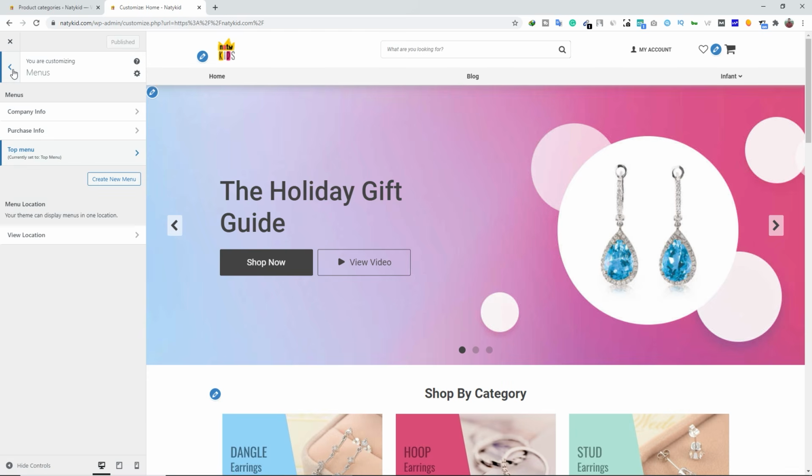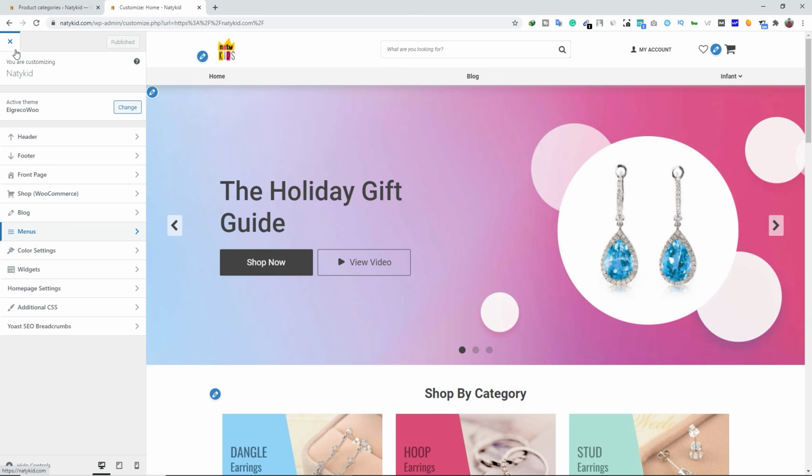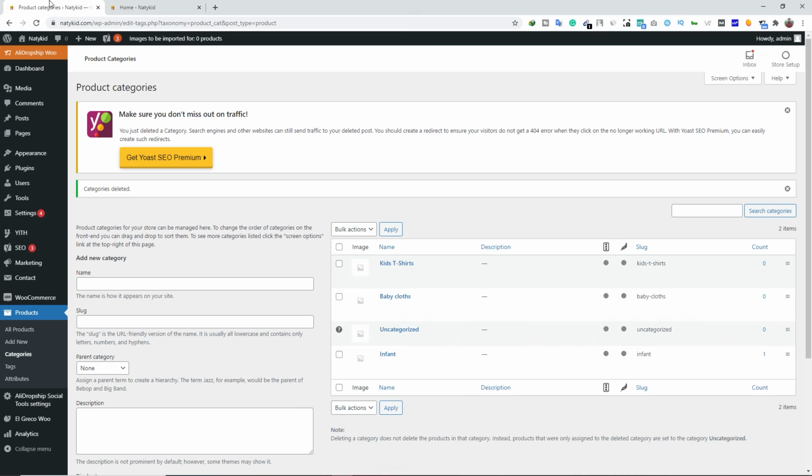Let's go back to this area right here. Let's close the customization. Let's go back to your dashboard.